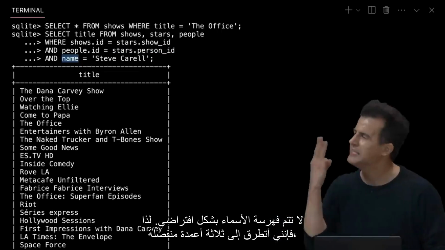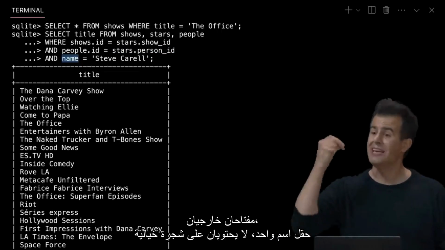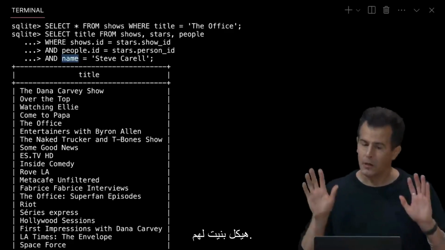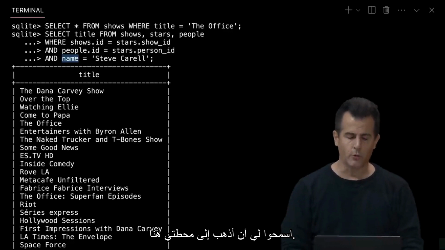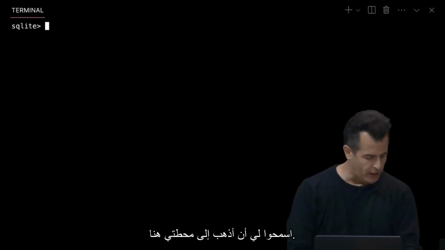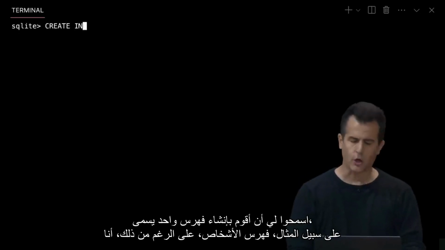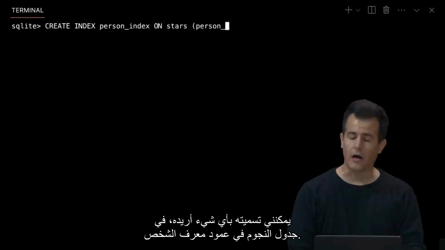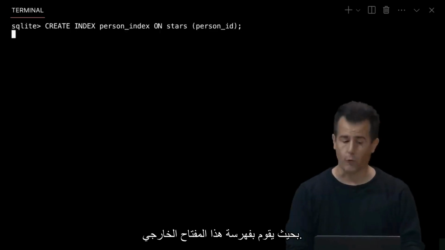So I'm touching 3 separate columns, 2 foreign keys, 1 name field, that have no fancy tree structure built for them. But I can do that. Let me go down to my terminal here. Let me create an index called, say, person index, though I could call it anything I want, on the stars table on the person ID column.